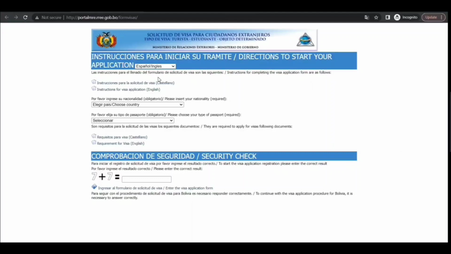So here we have selected the language. This can be seen even in Portuguese too, but I have selected English. So it says, please insert your nationality. Let's say you are an Indian national. I select it. Please select your type of passport. Let's say you have a regular passport. Okay.